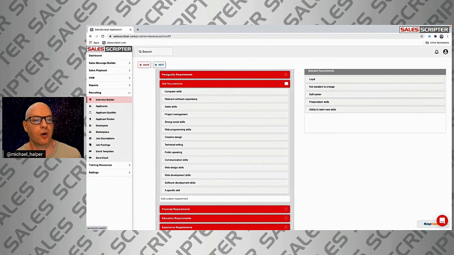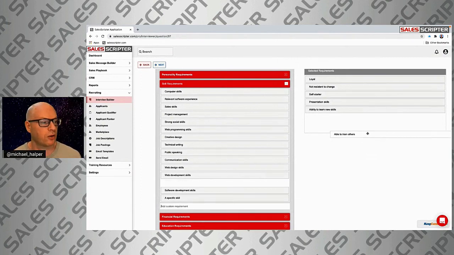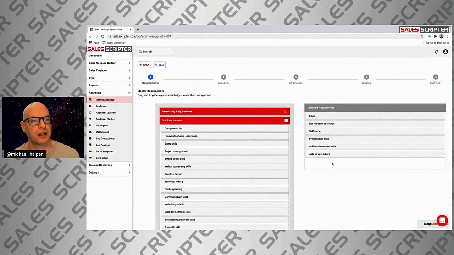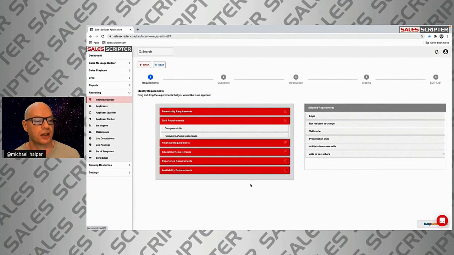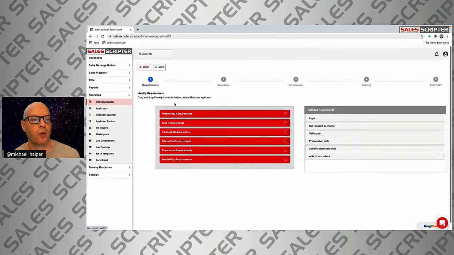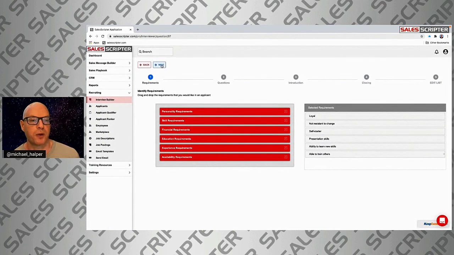In one of these categories, whether it's personality or skill or financial, there may not be a pre-written requirement for what you're looking for, and you can easily add that here. Let's say that a skill that we want is able to train others, okay? If I hit enter here, then that creates a new box, and I can then add that to my list. Now I'm gonna go ahead, you could go through each of these categories and basically build all the requirements by dragging and dropping for the position that you're looking to fill.